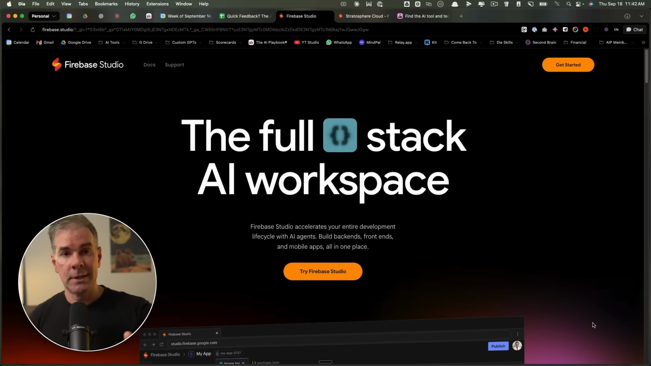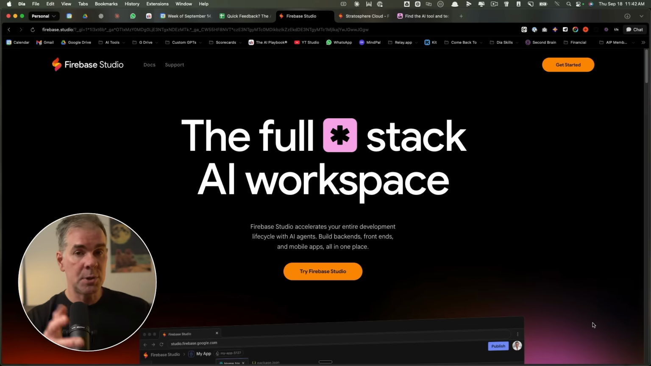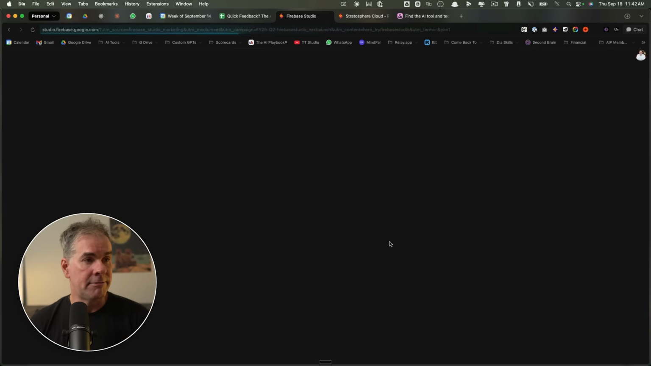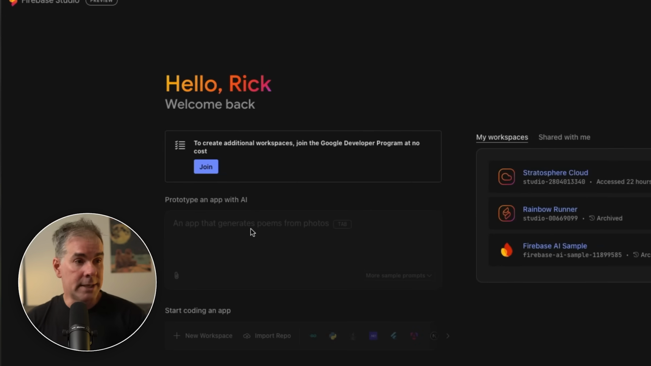And lastly, the next free Google AI tool that you need to know about is Firebase Studio. So this is great for vibe coding, or if you are a developer, this can help you build out landing pages, websites, apps, just a full stack, as you can see here, AI workspace. So I can just click on try Firebase Studio here. And again, I can just describe what it is that I want to create.